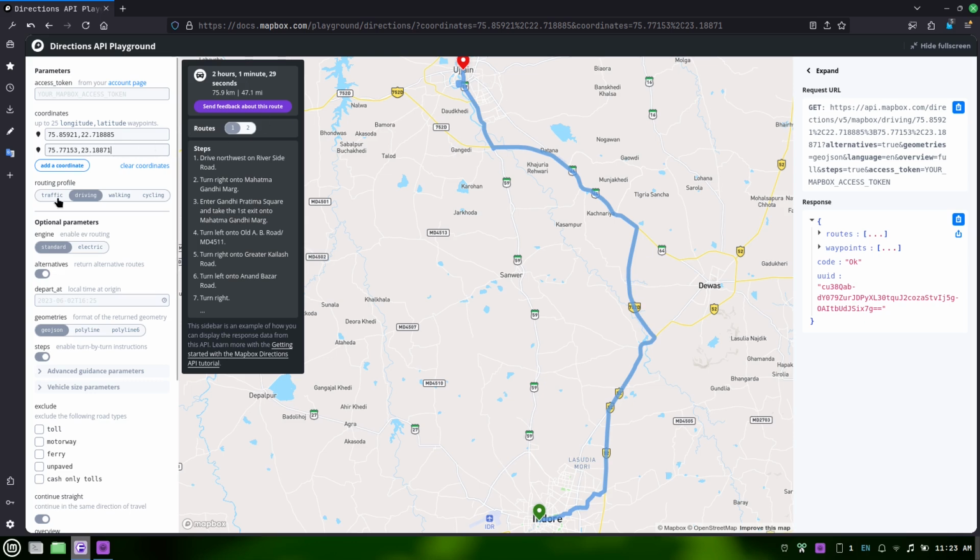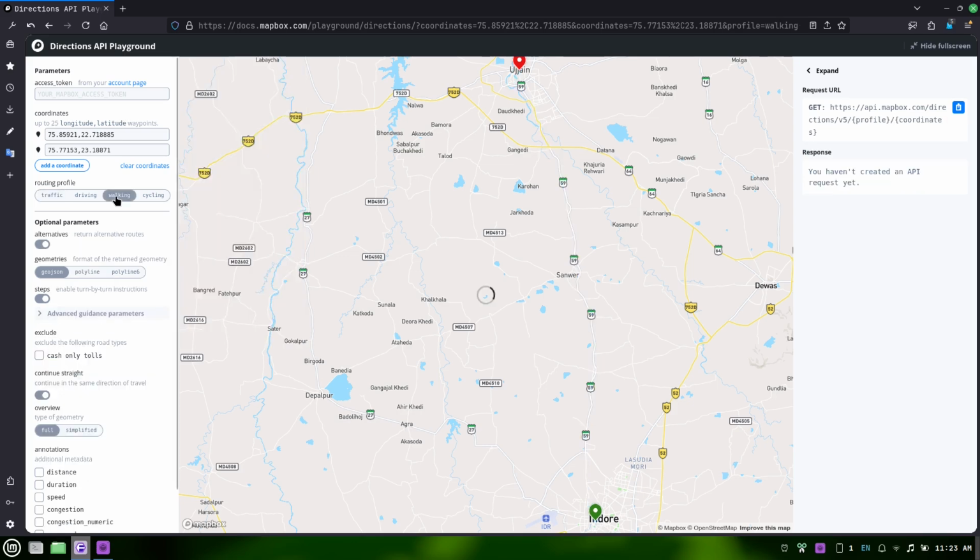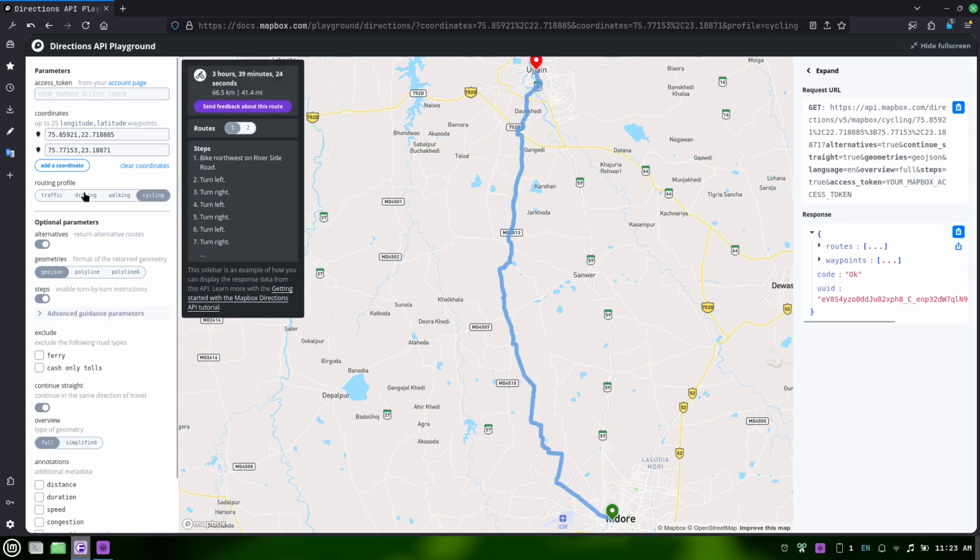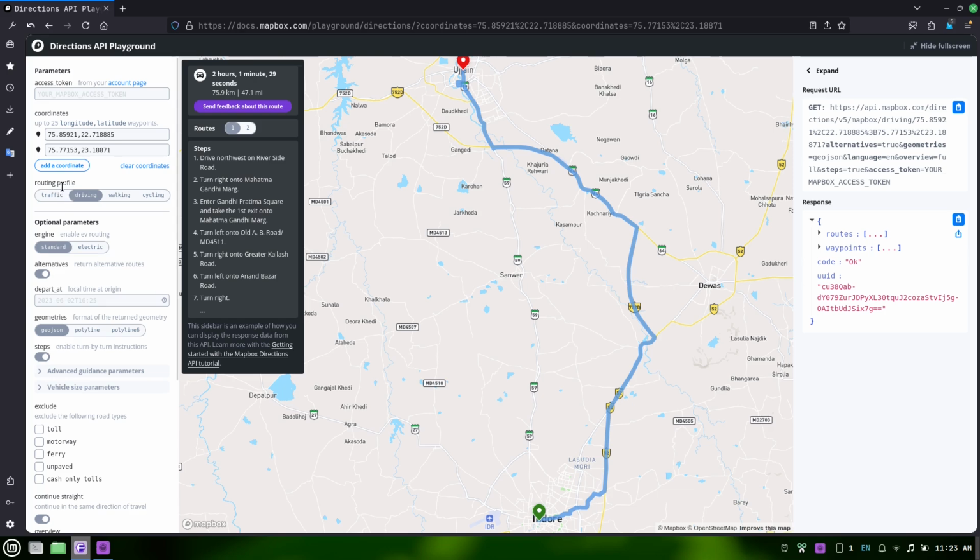You can choose from different routing profiles based on your needs, like walking, cycling, or driving. For this example, I'm going to set it to driving, as it's the most common use case for route visualization. Make sure to set the alternatives option to on if you want to see more than one route. With the other options available, you can tweak your API settings as needed. After tweaking the options, your updated API link will be ready to use.